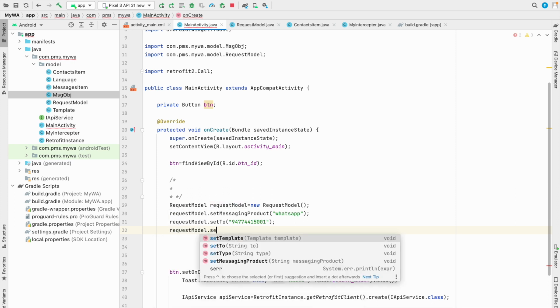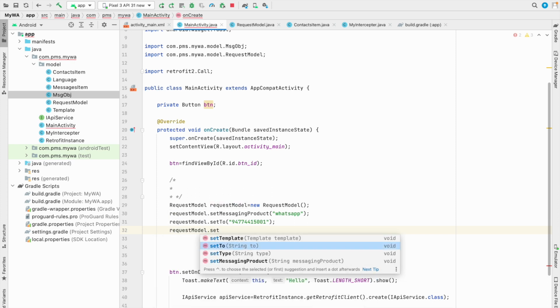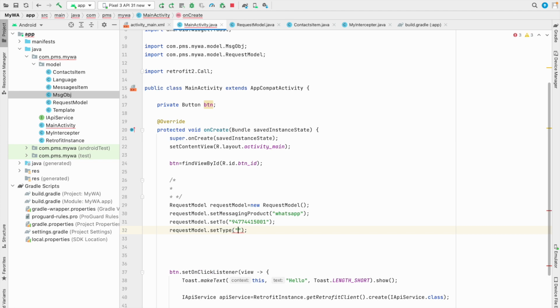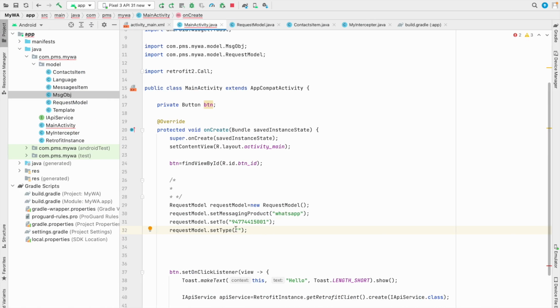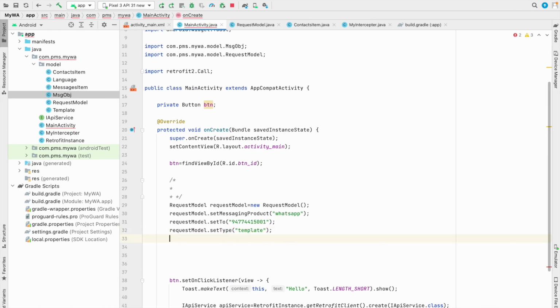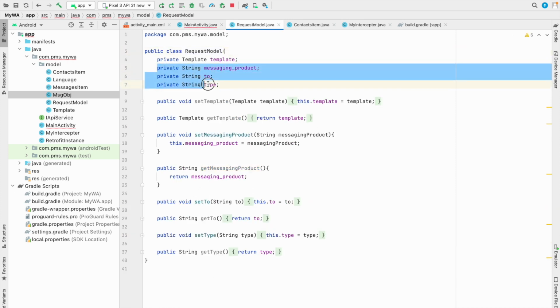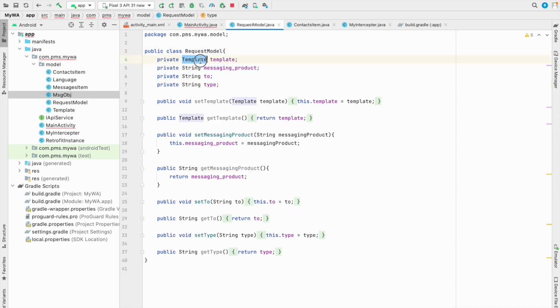Request model set type. Here you see type is template. I just copy this one and paste it here. So after that we completed these three things, and we have to set the template.